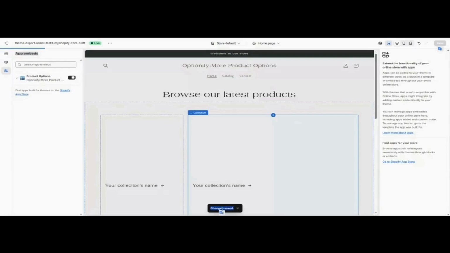Congratulations! You have successfully installed and activated the Optionify, more product options app on your Shopify store. You can now go back to the app's dashboard to begin creating custom options for your products.